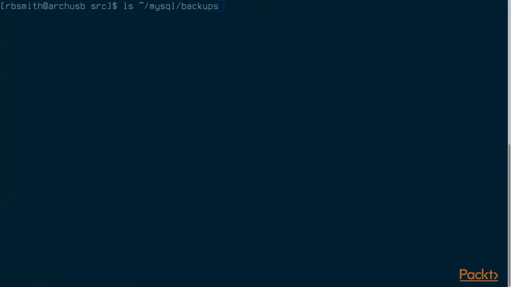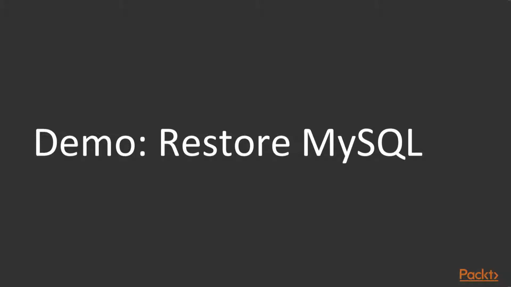If we look in the directory that we mounted in the container, we can see the backup. Remember, I mounted it from mysql/backups in my home directory. And there's the backup we just created.